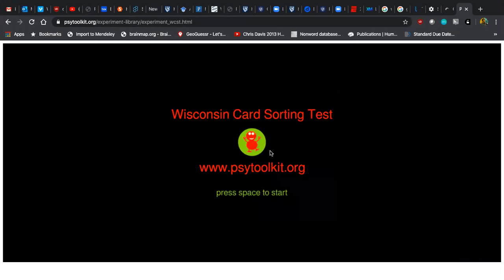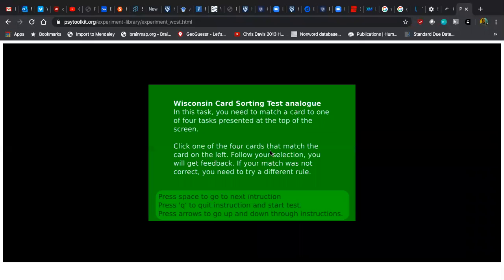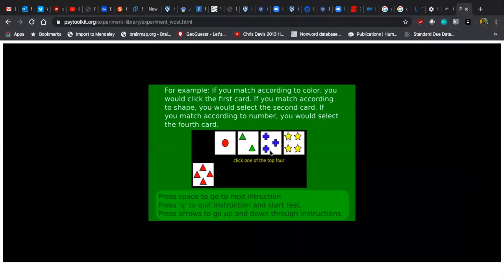So we can go through a little bit of this. I won't do the whole thing because I think it's something like 60 trials. Let's take a little bit of a look. So this is something, again, if you're interested and you want to see what it looks like for yourself, you should definitely go do this. So in the task, you have to match a card to one of the 4 different cards at the top of the screen. So you have to find out if you're right or not. You get feedback if you're correct or not. And if not, you have to try a different rule.